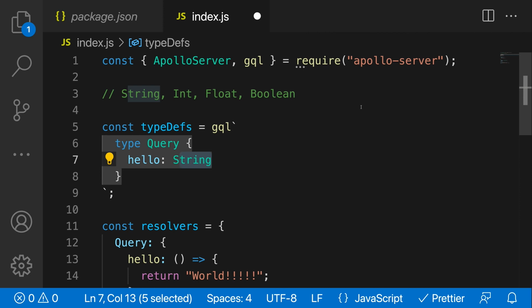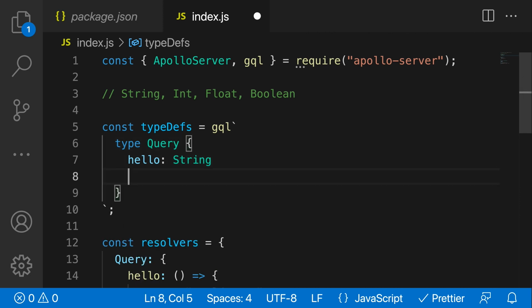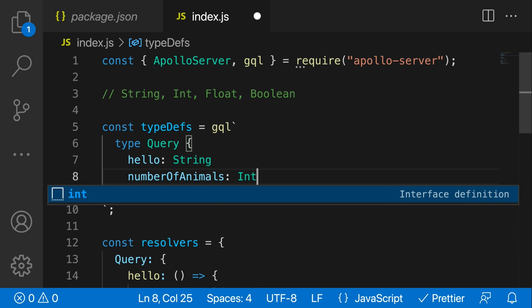Okay. So the first thing that we want to do is let's actually work with integer, because we already worked with the string. Let's work with the integer first. So let's go here, and now let's say that we want to add another property. All we have to do is press enter, and then all we have to say is what we want to call this property. Let's call this property, I don't know, numberOfAnimals, something like this. And we're going to say that this is an int. So this is a number.